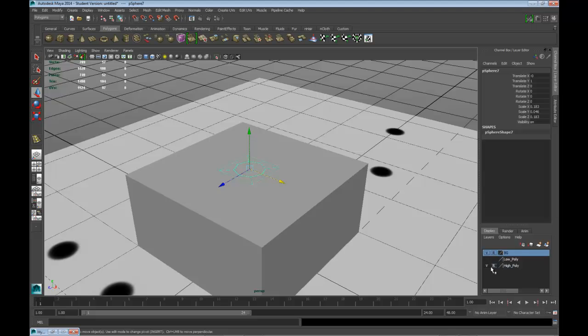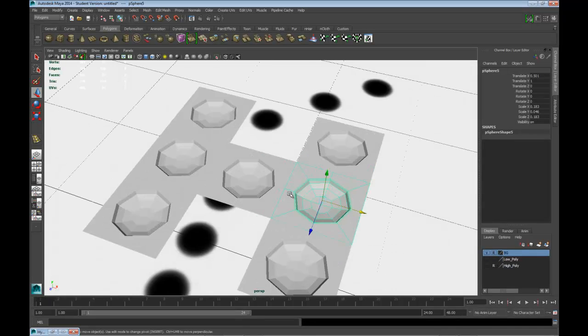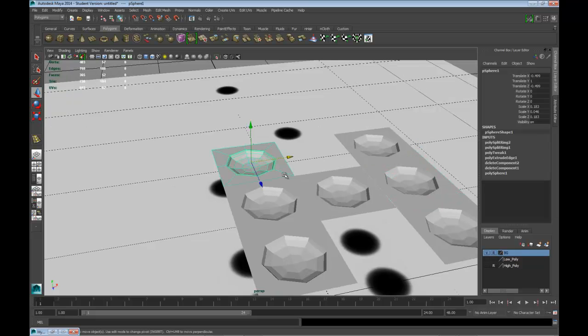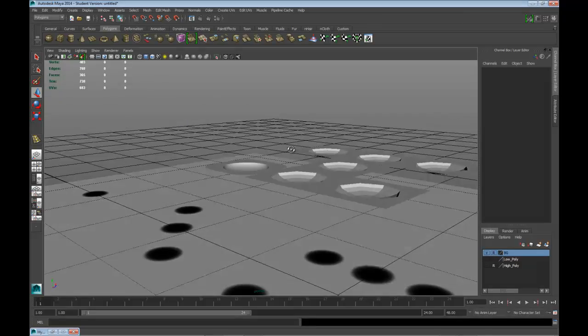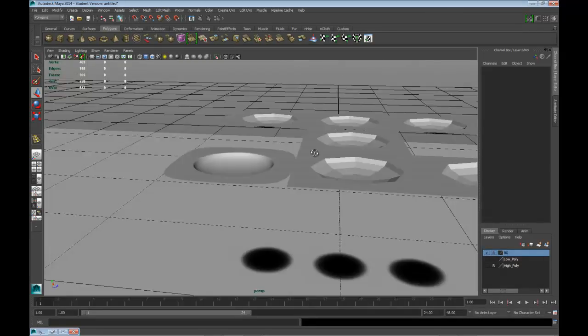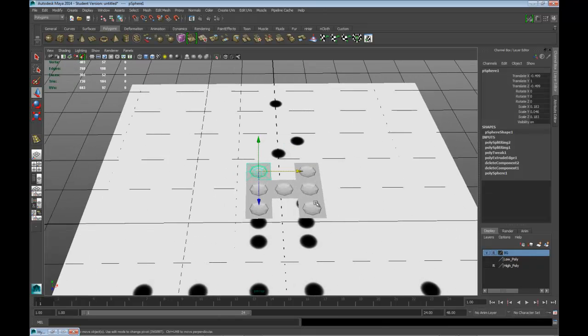Okay, let's turn off the high poly. Here's our objects here. I'm going to hit the 3 key just to see how it looks. And it looks pretty good. Got our divot going on there. Looks really good. Okay. Let's click on it again and go to 1.